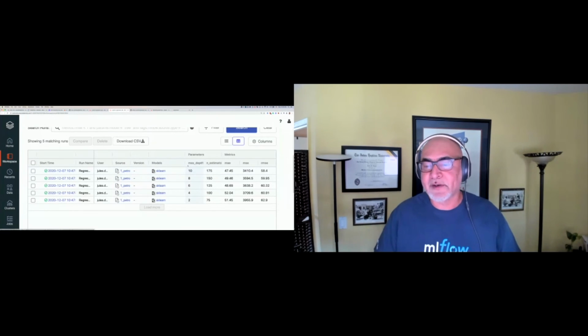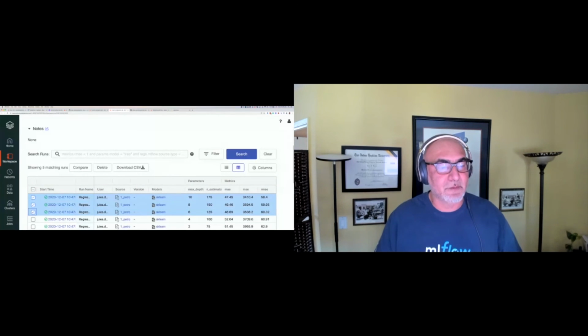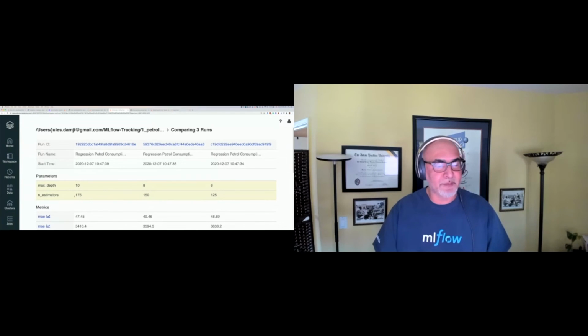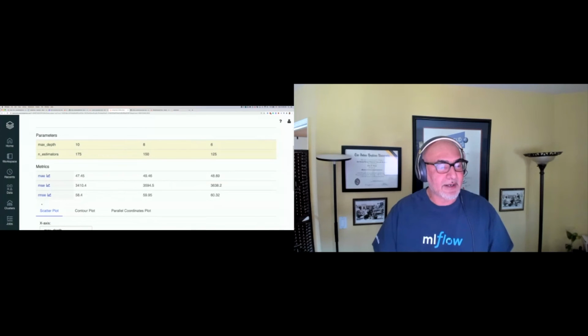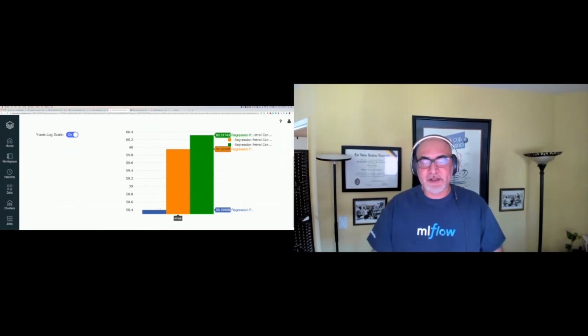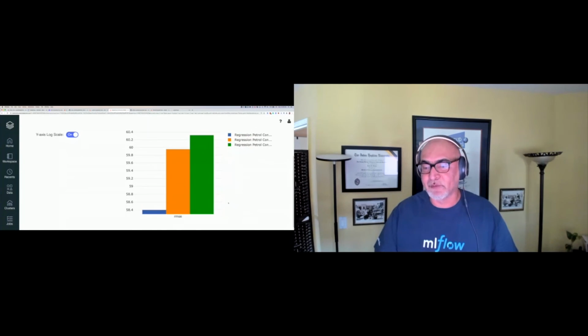Here are the models that I created, and this is the list of all the hyperparameters. I can compare, say, the first three to see what they look like. I can compare them side by side, and I can see my hyperparameters across all three experiments that I ran. I can look at my RMSE and use a log scale to see what the difference is between the two. And I can see that the third one is the best one that I got.